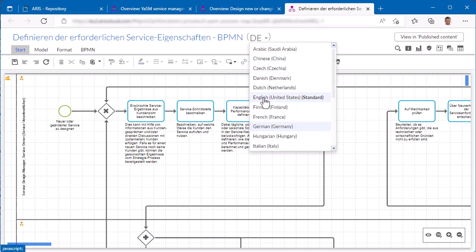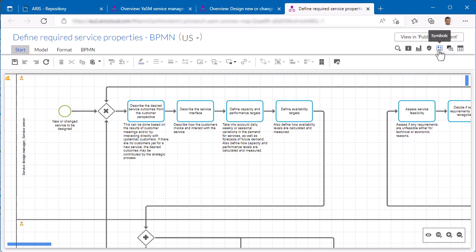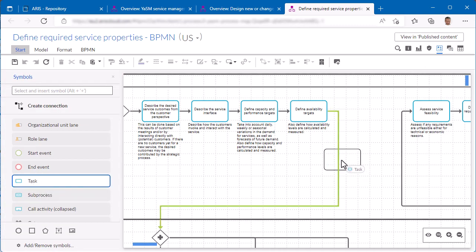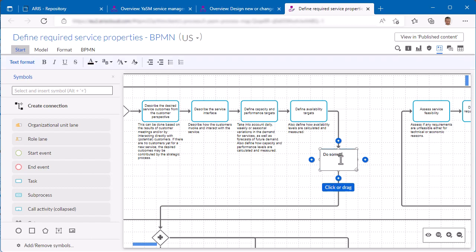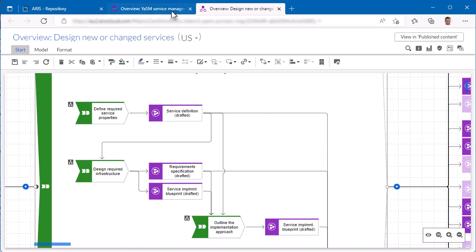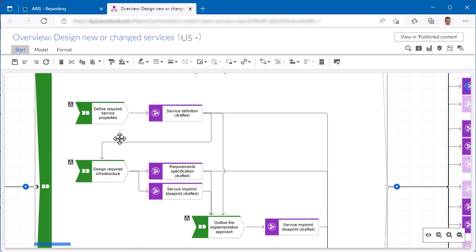But we stay with English because I also wanted to show you that you can modify and adapt these processes. For example, you can add additional tasks to the process if needed. There are no limits. You can change anything in here as if it were a database that you have created on your own. Now let's close a few of those browser tabs and go back to an overview diagram.